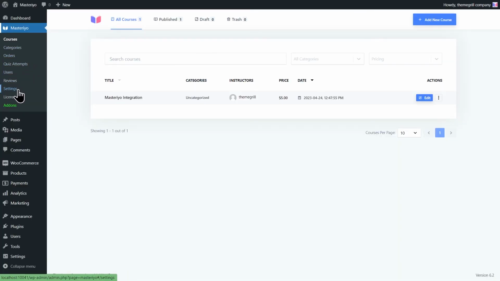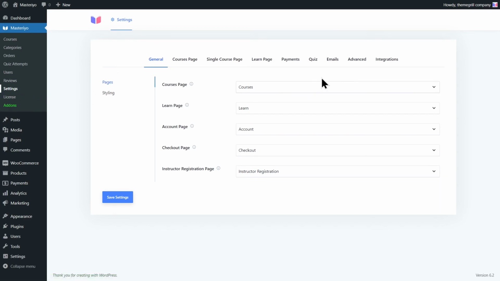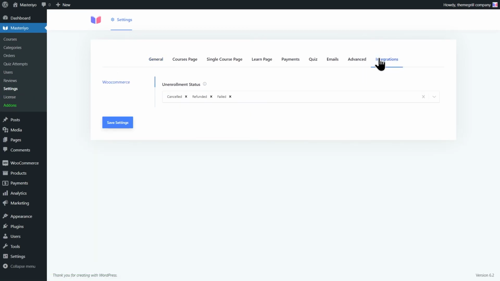At last, by default, whenever the WooCommerce order is of the following types, cancelled, refunded and failed, the user is unenrolled from the course. You can change the unenrollment statuses from the global settings page. That's all for how to use the WooCommerce integration add-on for the Masteriyo checkout process. Thank you for watching.